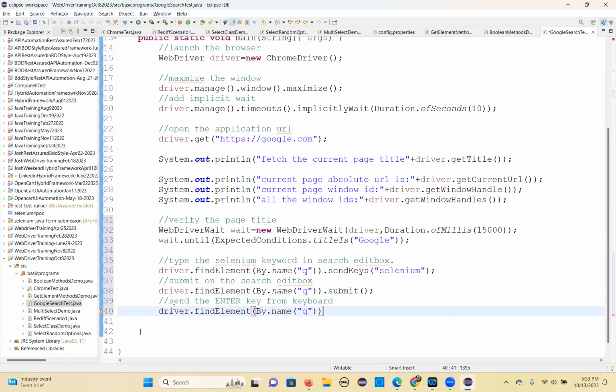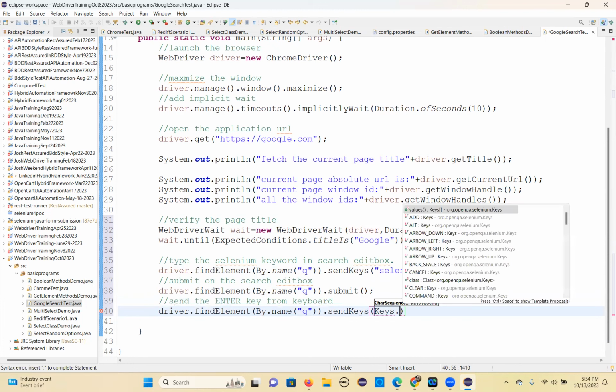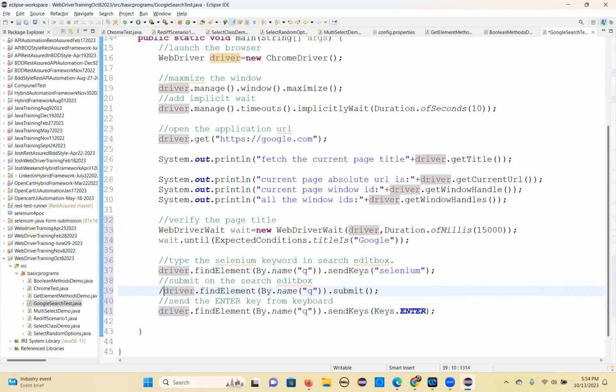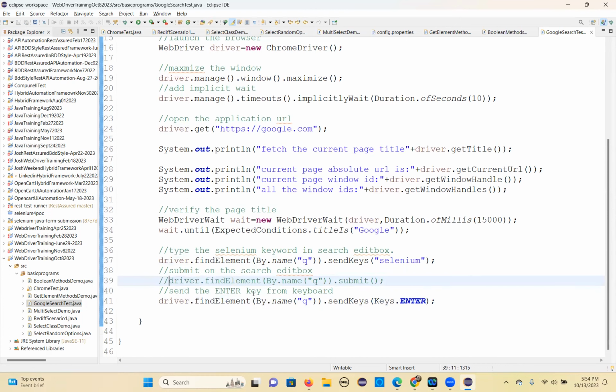How can you do that? sendKeys(Keys.ENTER). Either this one or this one, any one you take, okay? I'll show you both of them. But I'm showing the submit method, you can use it because you're submitting the form. You can use the sendKeys method also. Whichever you want, you can use it. Next.